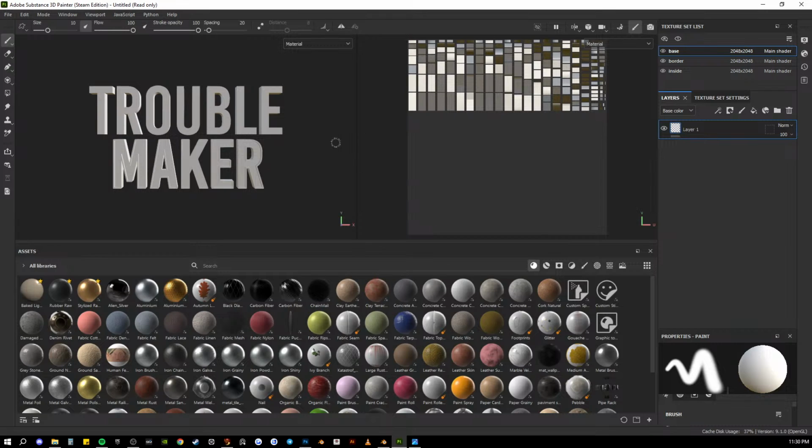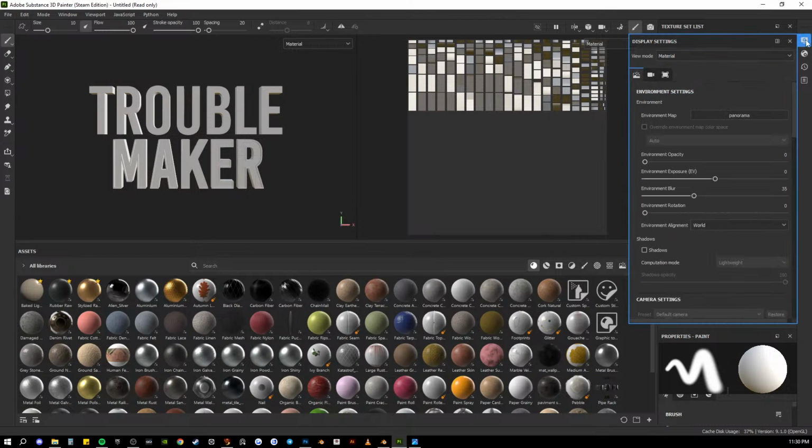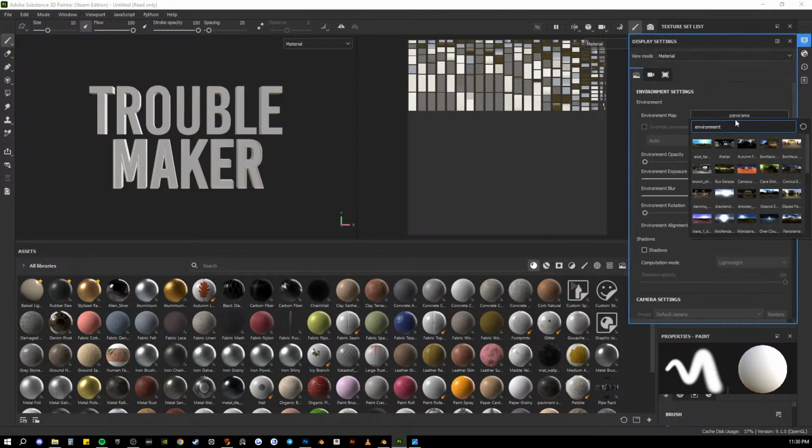I'm not super skilled in Substance Painter. I only know how to do what I know how to do. So here are my steps. Once the object is in, I come up here to Display Settings. I set the environment map to this one. It's called Brown Photo Studio 4K.